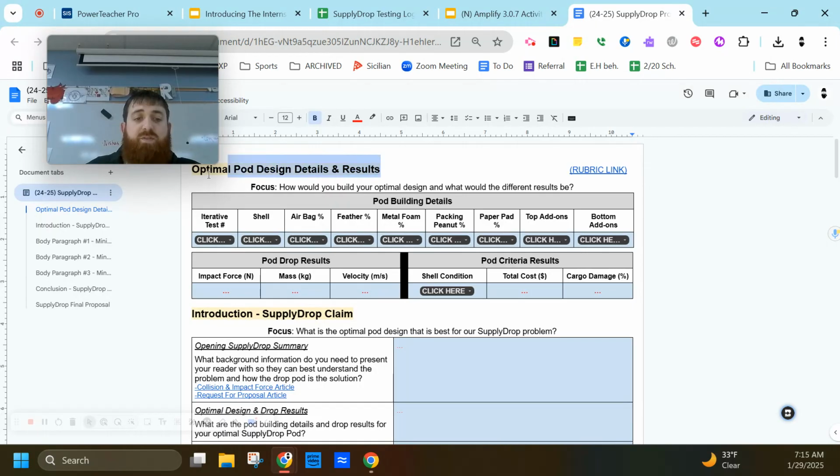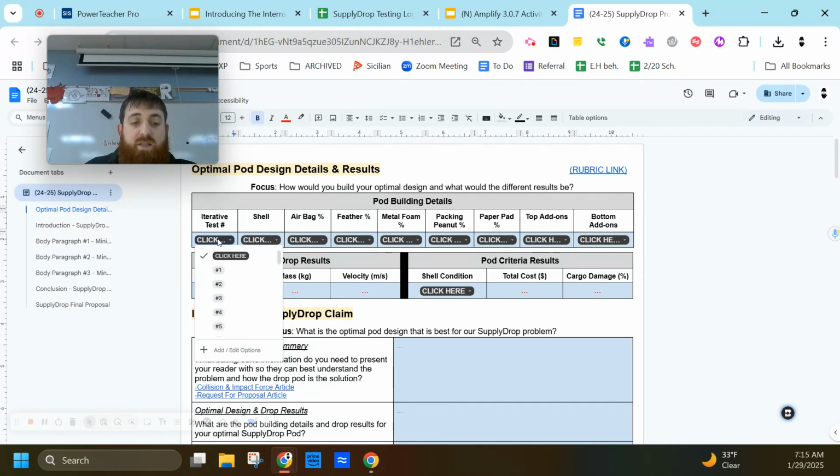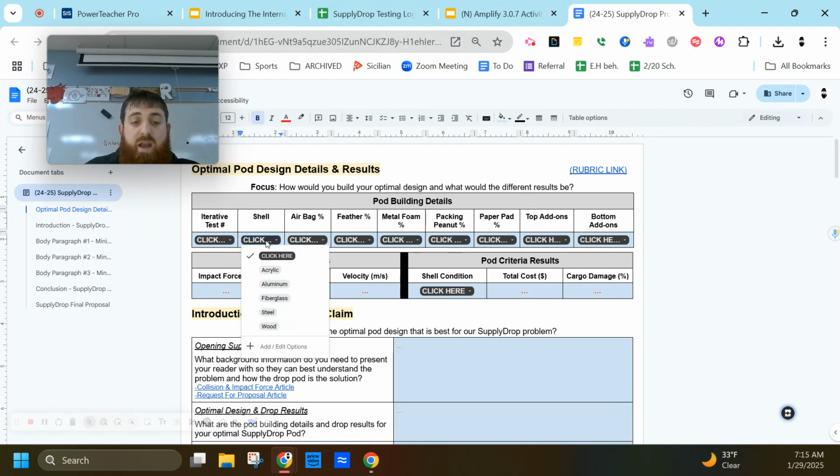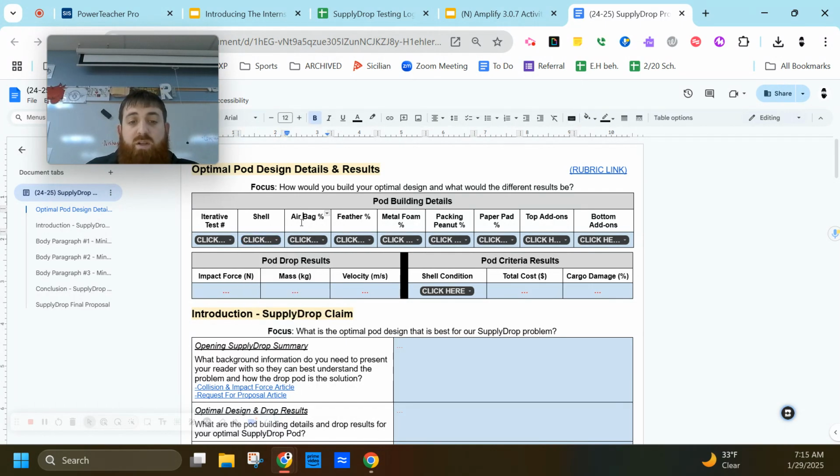Today, we're only going to be focusing on this first part, the optimal pod design details and results, and the introduction. So, for the first part, how will you build your optimal design and what would the different results be? This is where you're going to tell me what test number, iterative test number, was your overall pod. You're going to tell me what kind of shell you used, what amount of building materials you had for the padding, what add-ons you used, and then you're going to tell me what the results were, what the impact force, mass velocity, shell condition, cost, and damage were, as these are going to represent your claim or your optimal pod design.